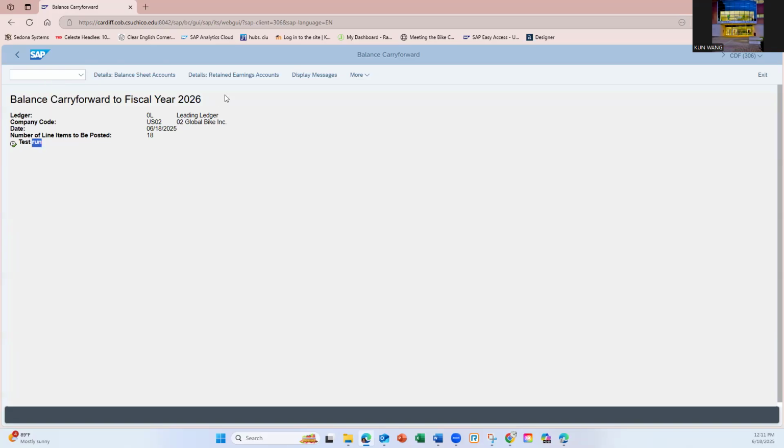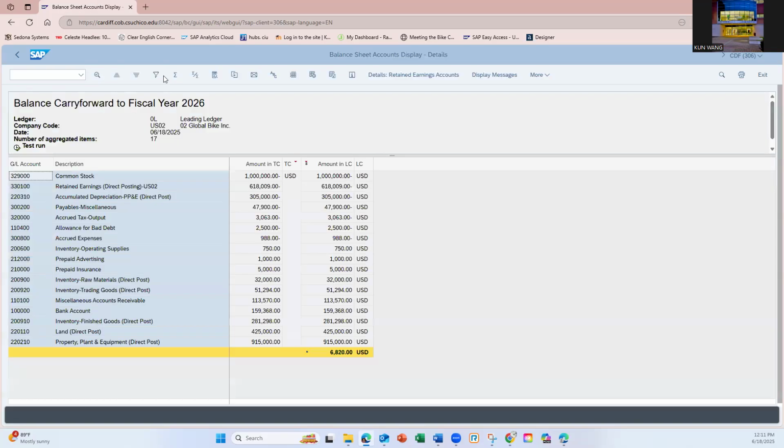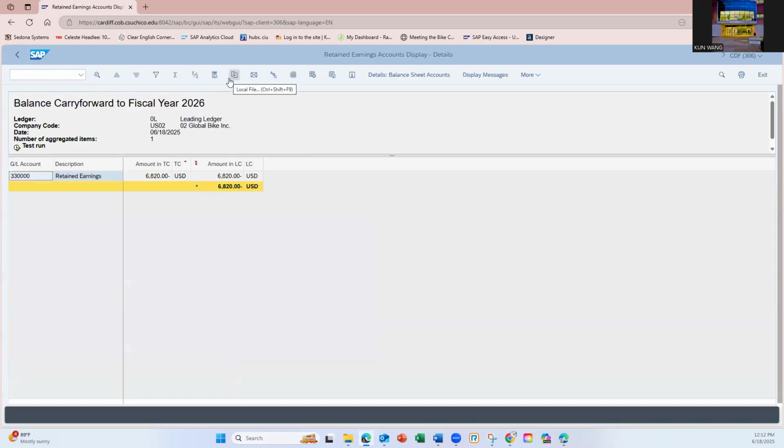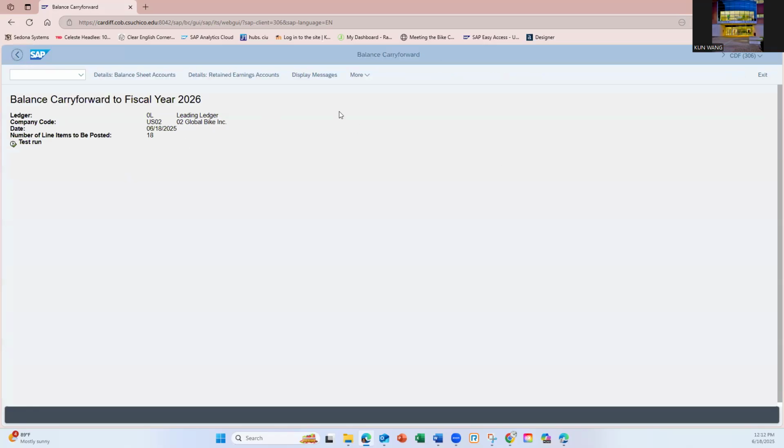This is test run. Detailed. So these are your balance sheet account. So you can see we don't have the revenues and expenses anymore. And that's your retained earnings, the ending balance after closing. Carry forward. And now if you get into fiscal year 2026, you can add the new transactions into the system. So 2025, the accounting period is closed. So that's basically the end of the journal entry module under the SAP.